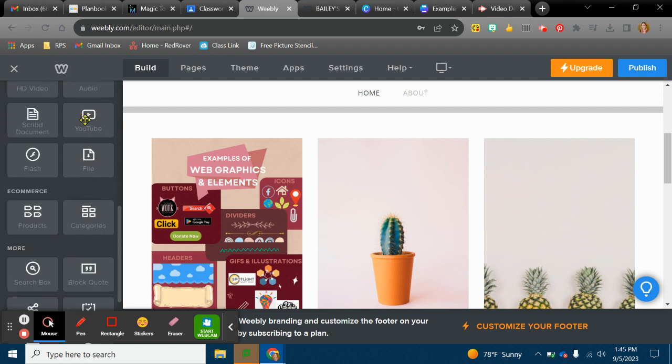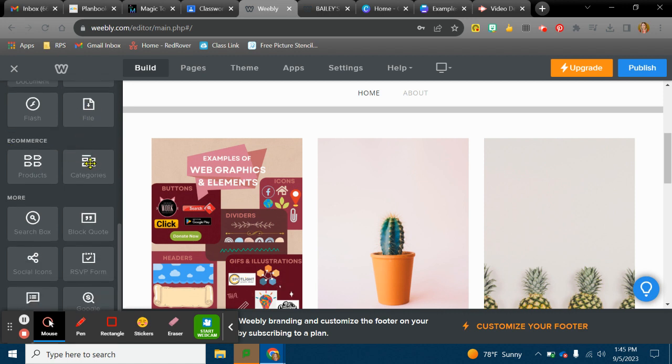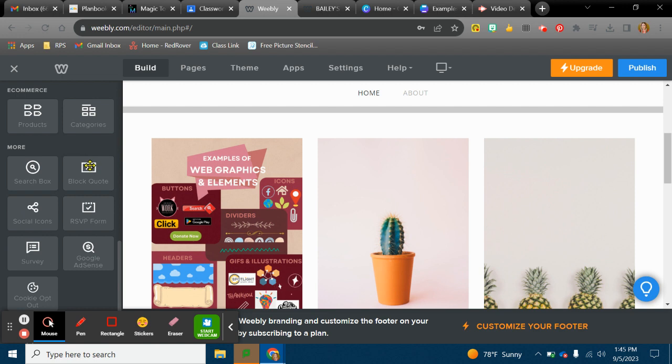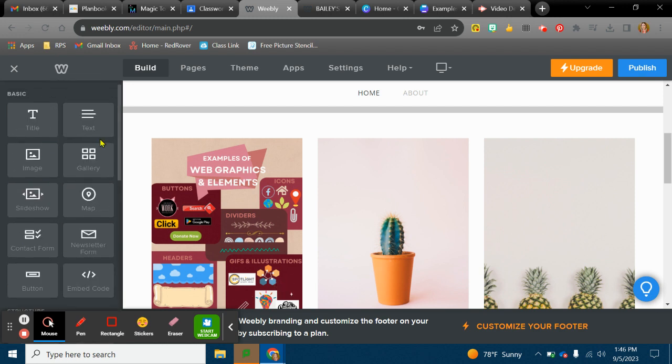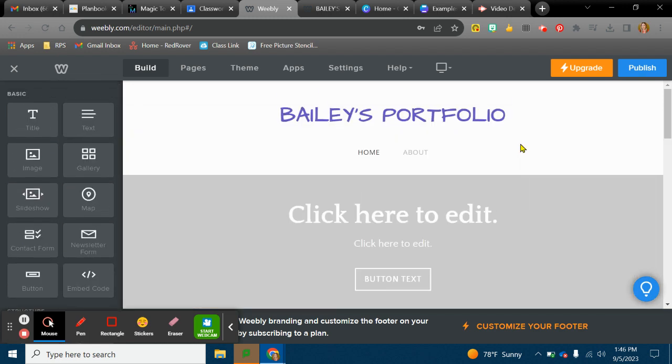Here you can link YouTube videos, files. So if you have a PDF file you want to link. Don't worry about products or categories because we're not selling anything as far as I know. Most of these, I don't think we need to really worry about. Maybe search box. I don't know if you really need a search box. Portfolios tend to be fairly simple websites, so you don't need to go too crazy with it.